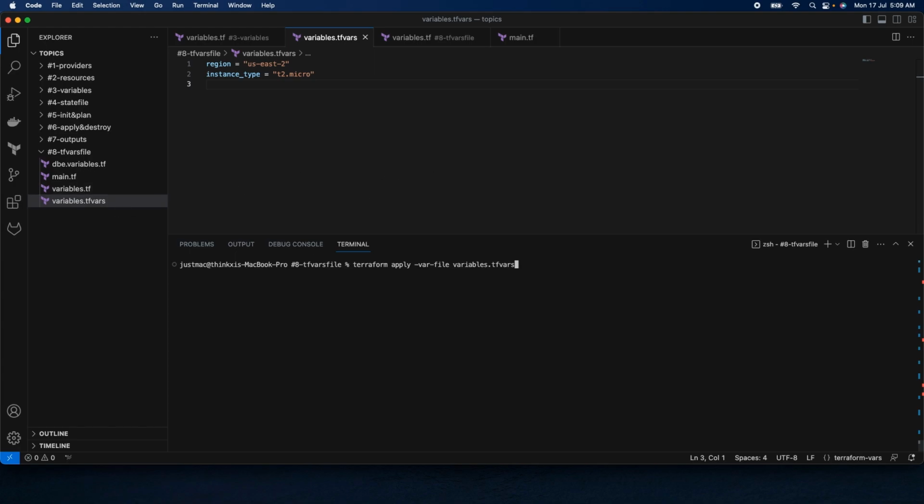Terraform allows you to use multiple tfvars files, enabling you to have different sets of values for different environments or configurations. You can create separate tfvars files for each environment or configuration and selectively pass them when running Terraform commands, such as a development environment and a production environment.